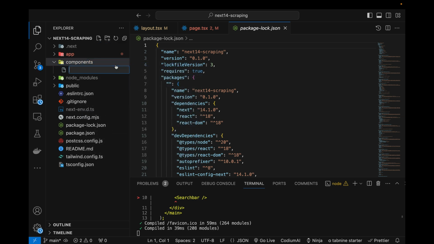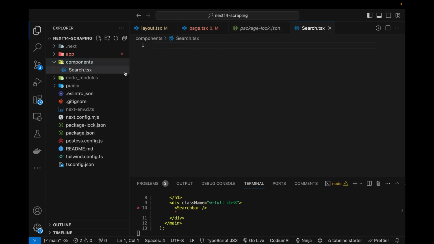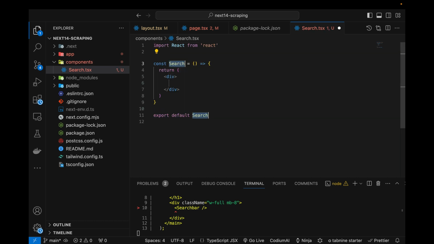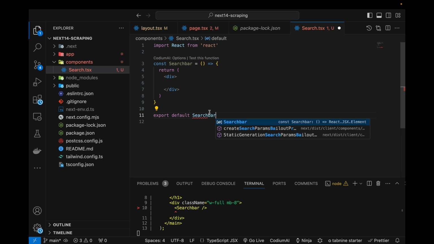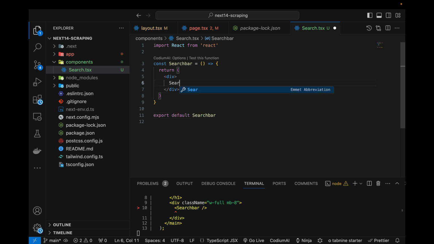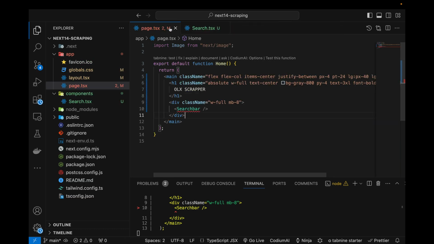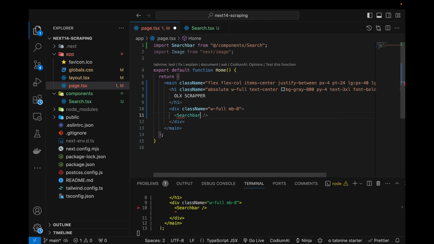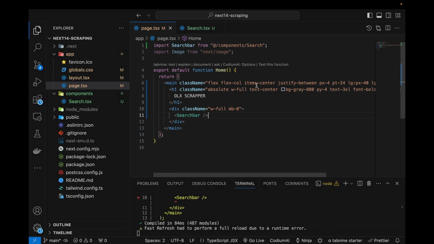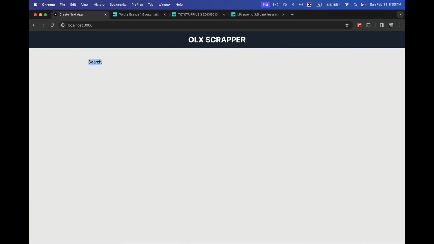Let's create a new file inside it, and I'm going to name it search.tsx. All right, I'm using the snippets extension of VS Code, and I'm going to change its name now. So this is going to be the SearchBar, and this is going to be the SearchBar. And for now, let's add search, and let's first go ahead and try importing this from the component. You can see that the error is gone, and it should show this text over here.